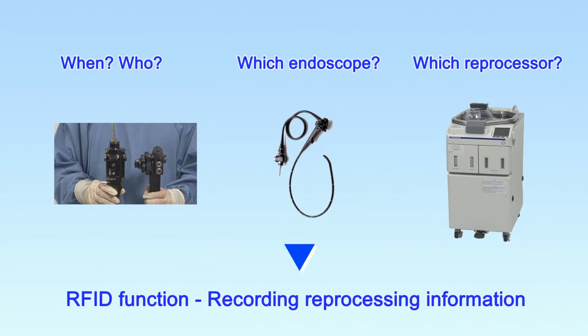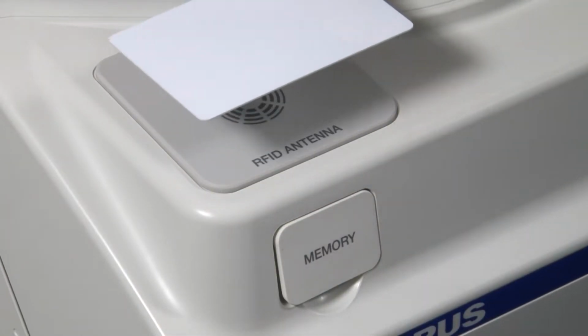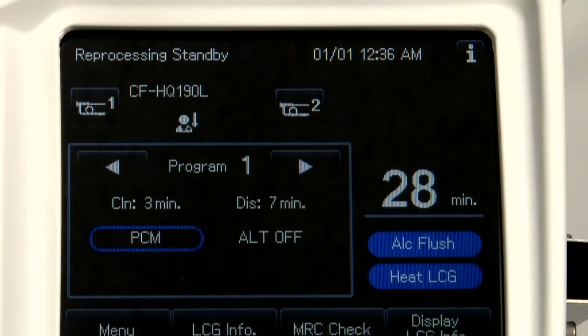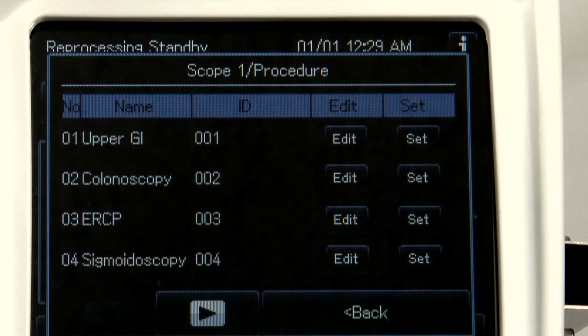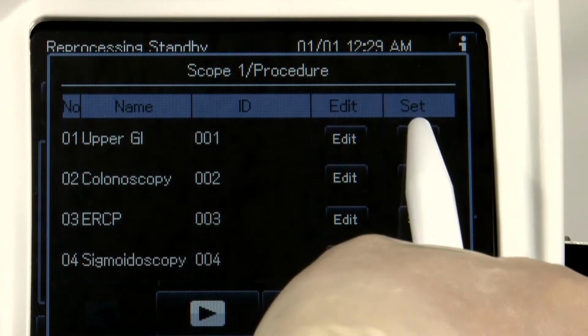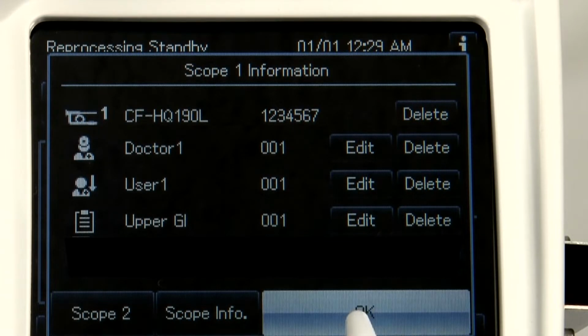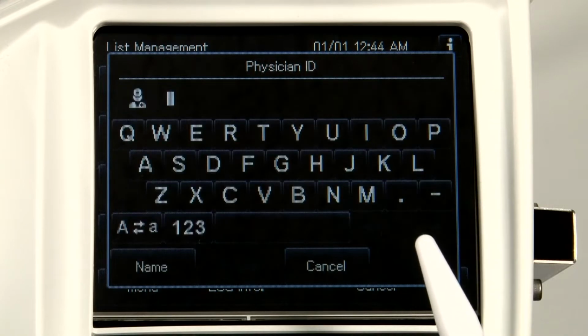This equipment features an RFID function that keeps detailed logs of who reprocessed which endoscope, under what conditions, and when it was reprocessed. It also records physician information. This equipment also features a manual input function which enables the user to input the procedure ID data. An ID can be entered by the software keyboard on the touchscreen.